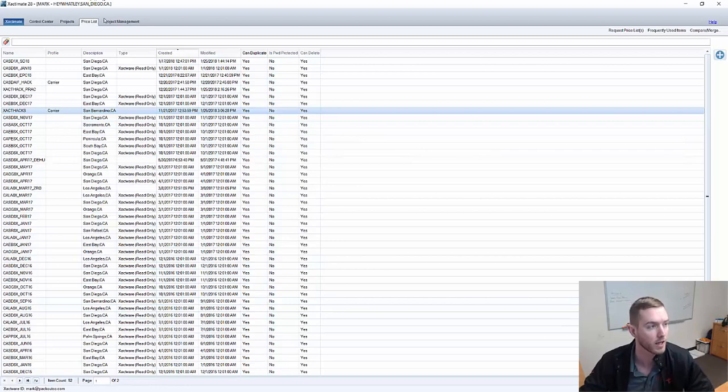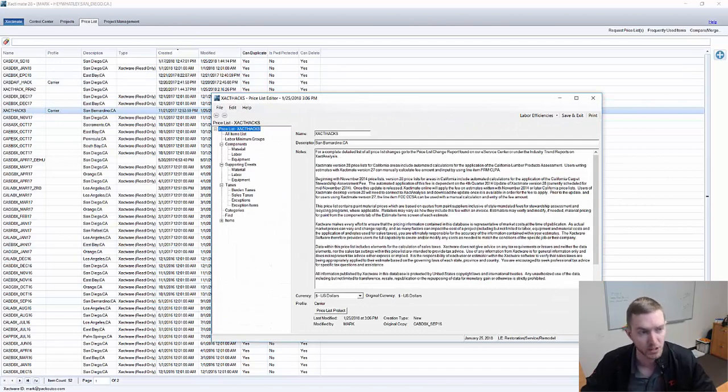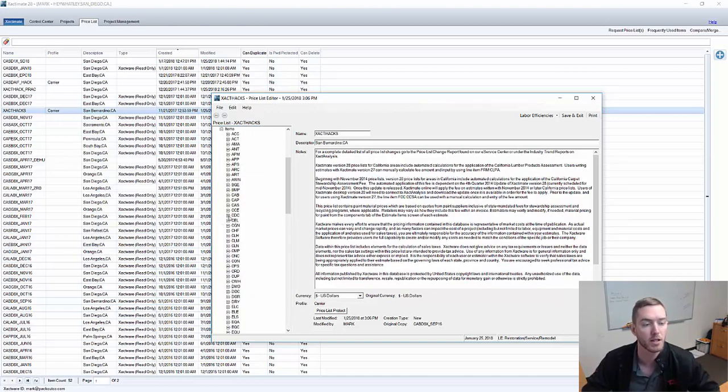As you can see here, I have Xactimate 28 open under the price list tab. We're going to open up the price list that we created in our last video, the Xactware price list here. I'm going to double click it, and you'll see the price list editor window opens up with all the information. In order to add a new item, I'm going down here to the drop down menu, this little plus item at items, and I'm going to click it.